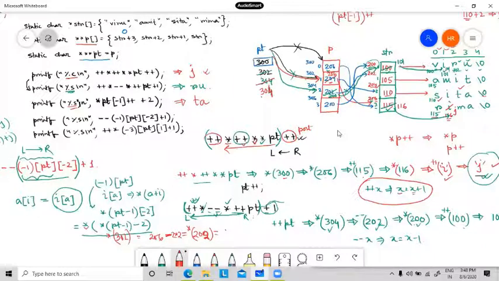206 minus 2. It is pointer arithmetic. So minus 2 means 2 into 2. So it becomes 202. So this is 202. Okay. Now star, this star. Star 202 means value at 202. What is the value? 105. Okay. So now I will get 105.